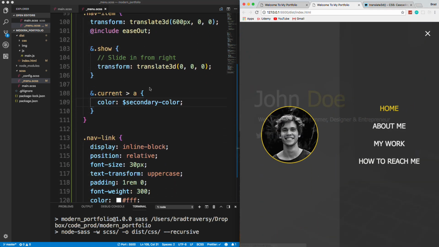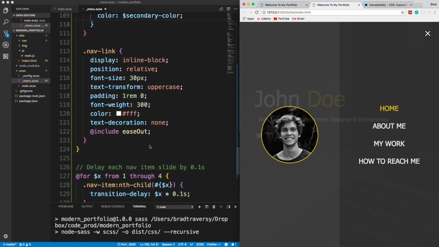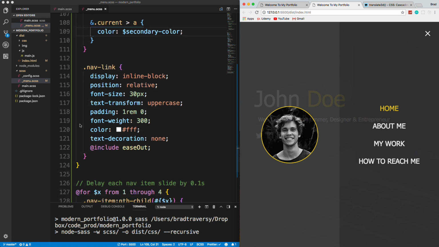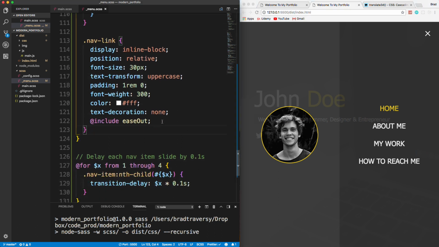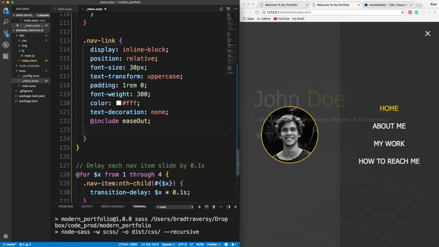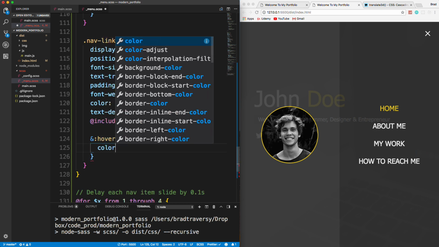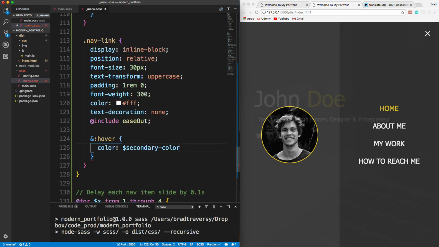And again, we also want hover, which is going to go on nav link. So we'll just put it in here. Within nav link, we're going to say ampersand colon hover. And we want the color to be the secondary color. So now when I hover, we get that yellow.